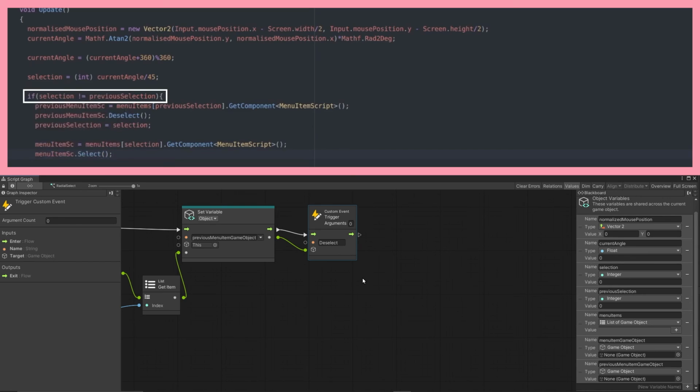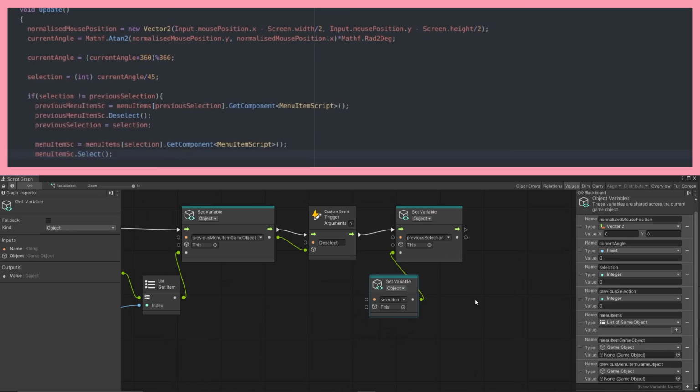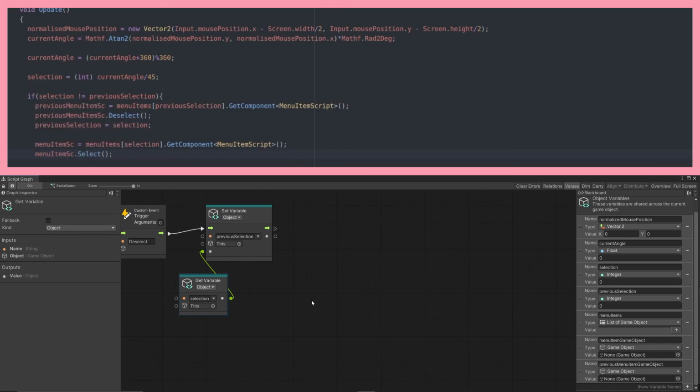When we're here, we need to make the previous selection be the same as the selection. Okay, so let's get the previous selection index and set it to be our current selection. That way we won't enter into this block of code anymore as long as our mouse stays in the same sector. Next up, we want to trigger the select custom event on our menu item that we have selected so that the color changes. So our menu item game object, let's set.